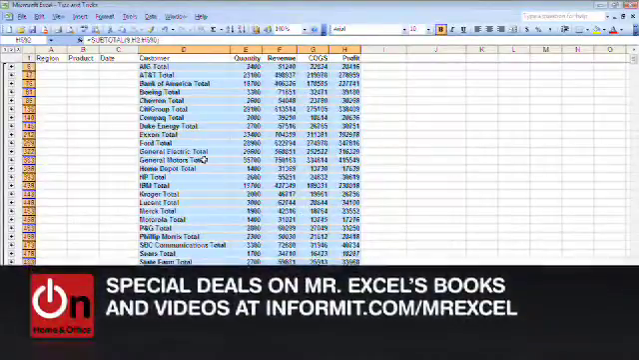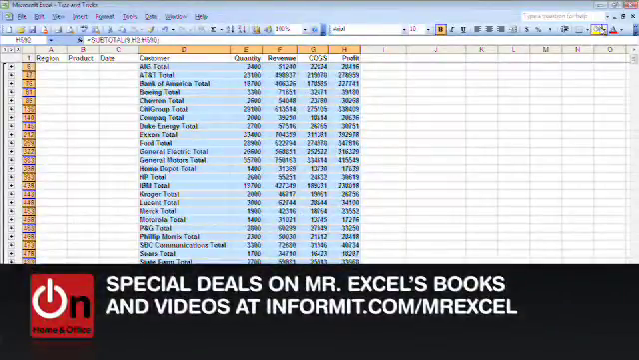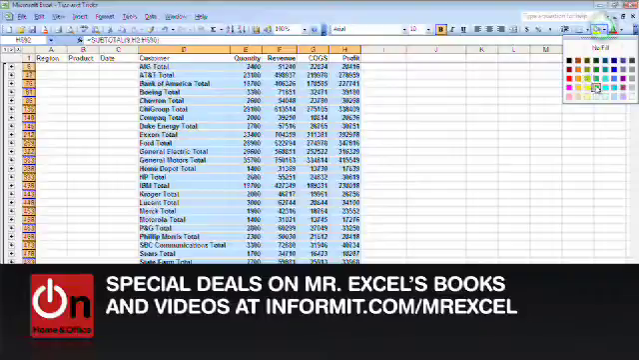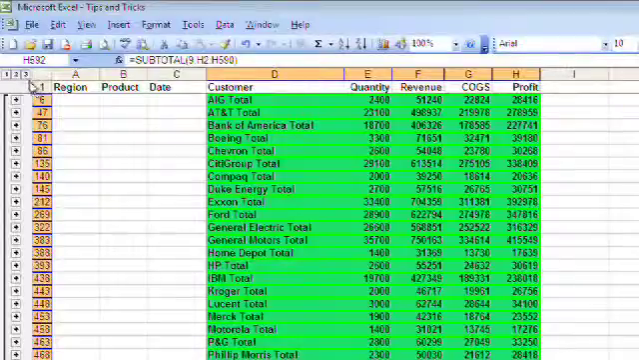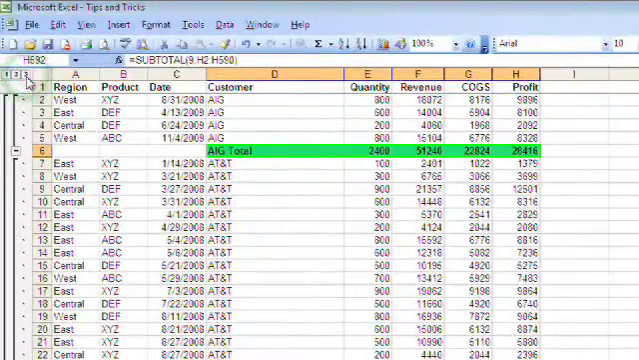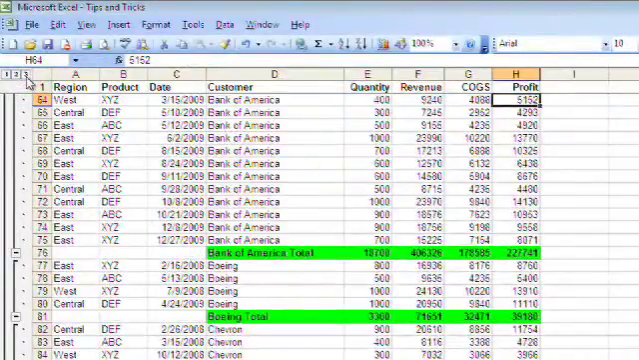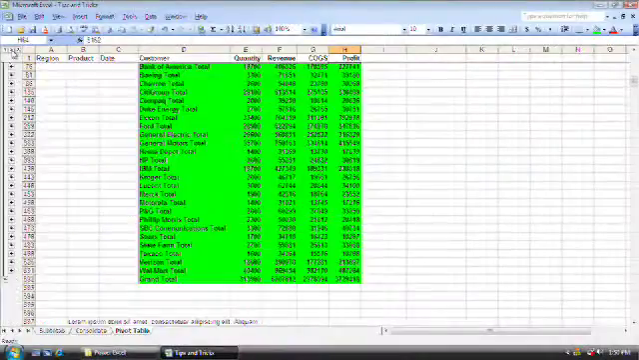Let me do Control B for bold, and maybe even add a little bit of color to those total rows. Put those in green. And now when I go back to the number 3 view over here, you'll see that we very quickly have formatted just the total rows throughout the data set. A great way to very quickly brighten up that report. Now, let me go back to the number 2 view.